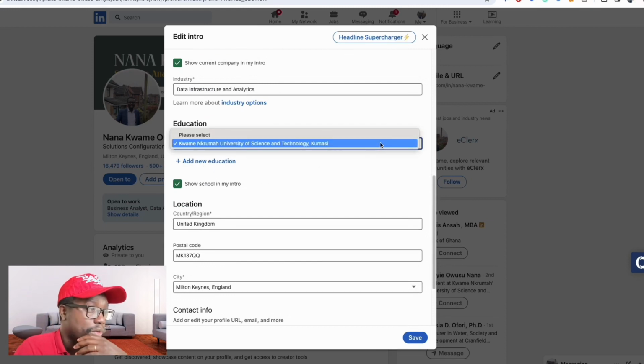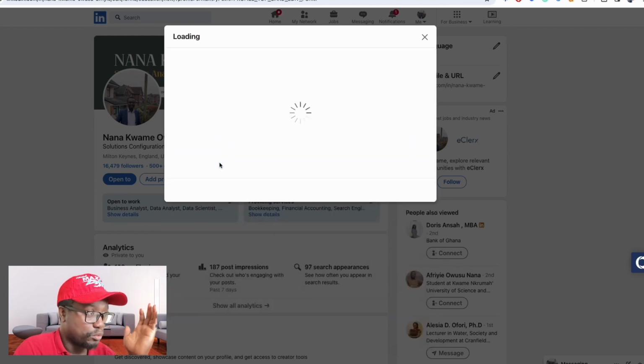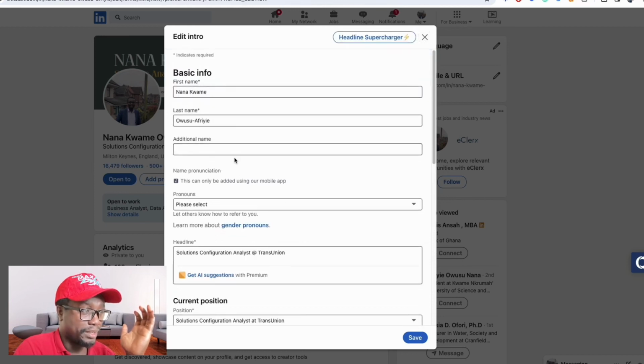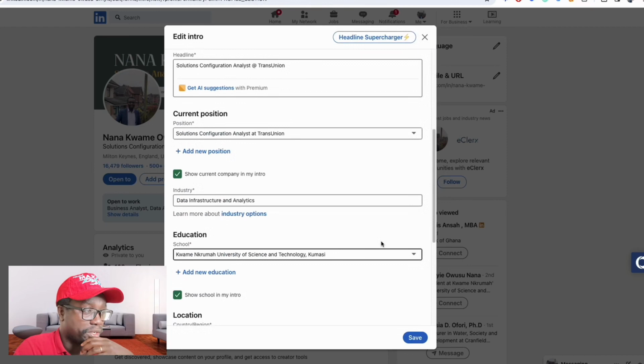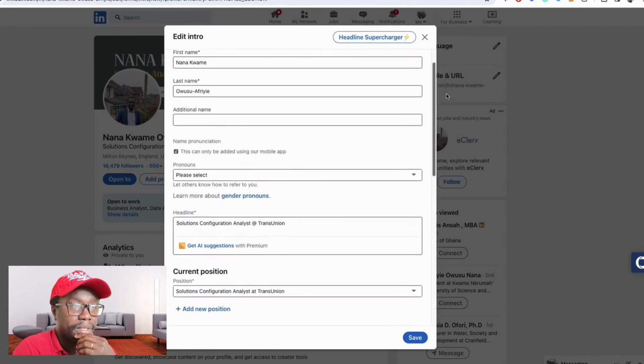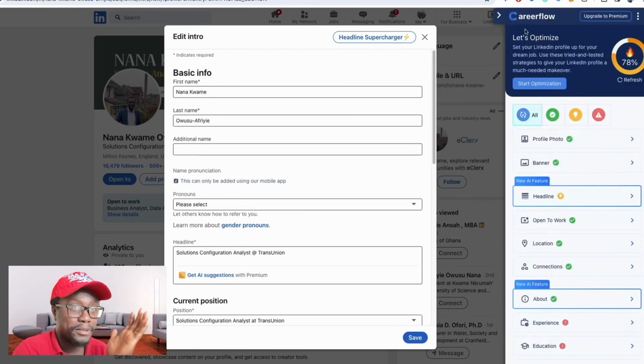every education. For example, if I click on add more, it tells you to put the name of the education, your degree, your field of study, the month, and all of those stuff. But the only thing that is going to show is just the name of the school when you finish. Then the location.